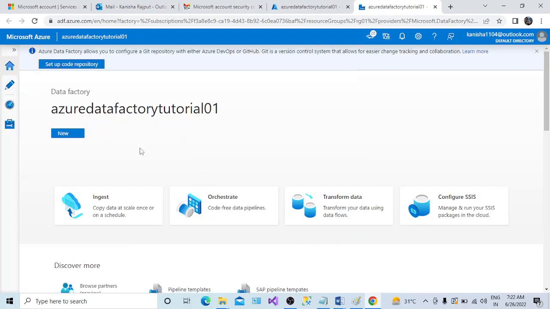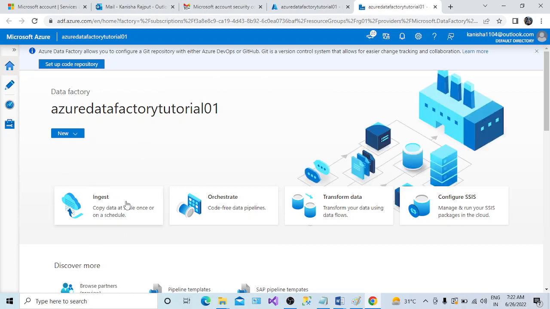This is the very first screen on your screen. This is nothing but a tool. Using this data tool, you can ingest, orchestrate, and transform your data. Configure SSIS is a different part. So if you wanted to create a pipeline, you have to go to the author tab.